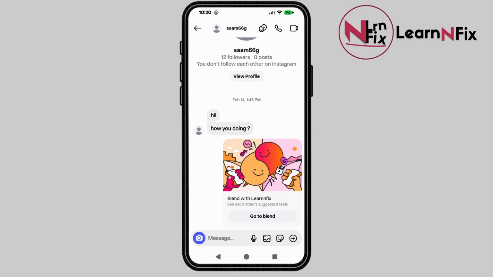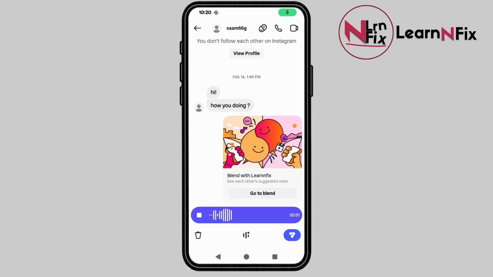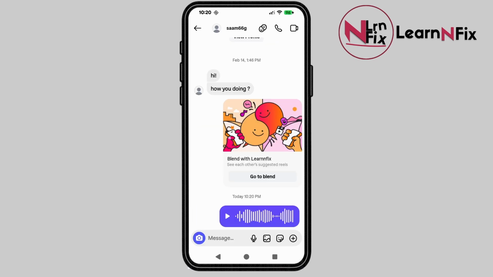Now, the straightforward way is you just click record and you record your audio. I think everybody knows that. You just click here and then you just click send.